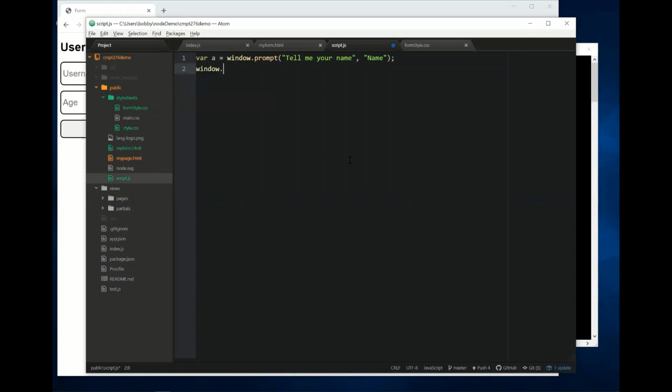Then I'm going to do a window.alert, and I'm just going to say hello, and then plus a. So this is a string concatenation. I'm going to concatenate with their name.